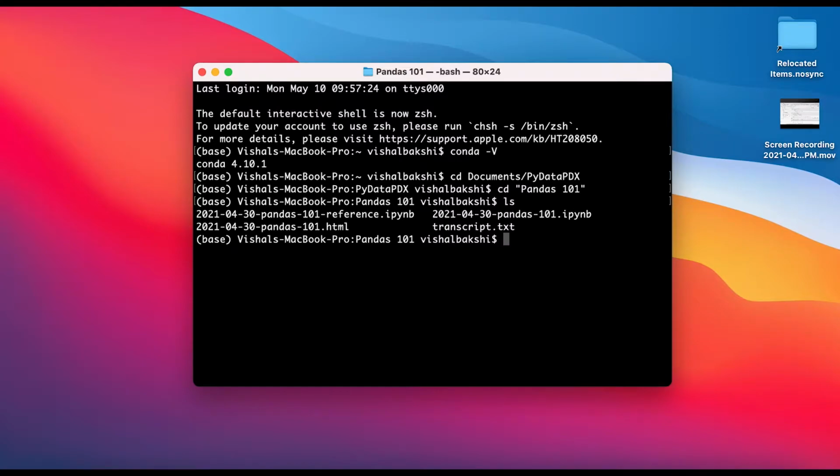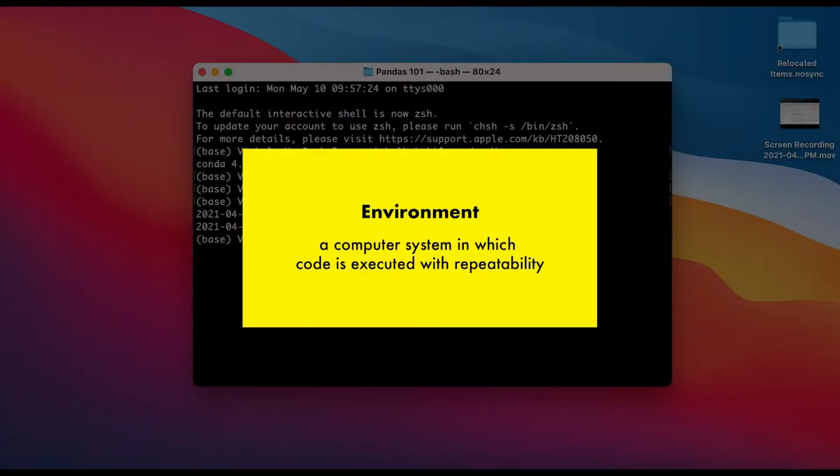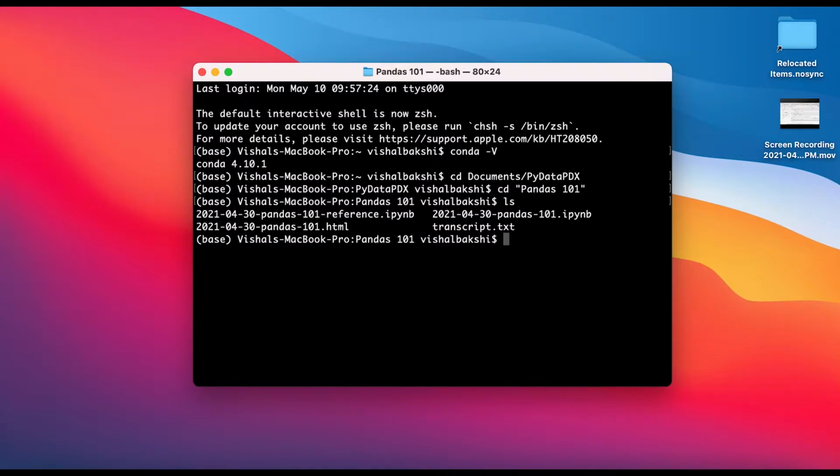Next, I'll create an environment within which I will do my work. An environment is a computer system in which code is executed with repeatability. Your Python script will depend on specific versions of different software packages, so you want to make sure you have those versions installed so that your script can run and produce expected results.